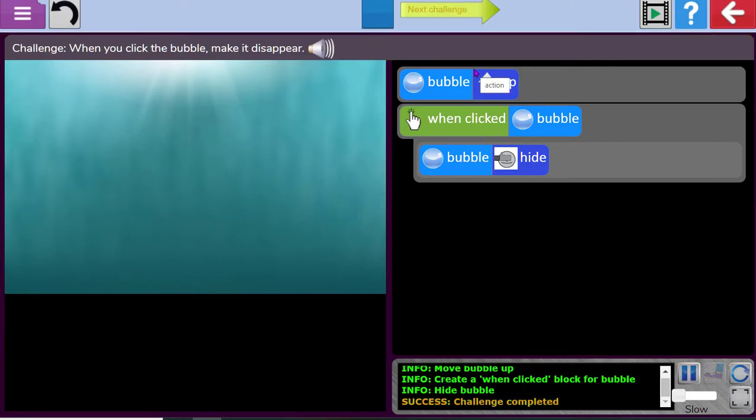So we're moving on from things just happening in a sequence here. The when clicked bubble option gives us the opportunity to trigger events. So we've got this event of clicking the bubble and that makes the bubble hide.